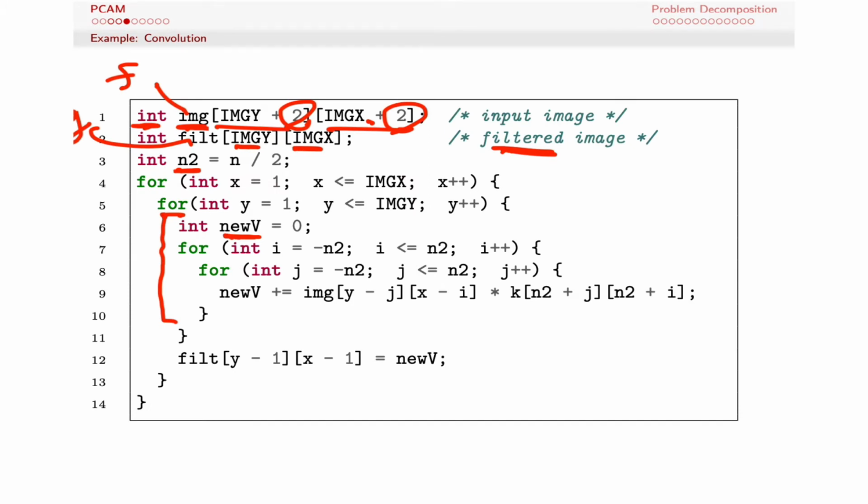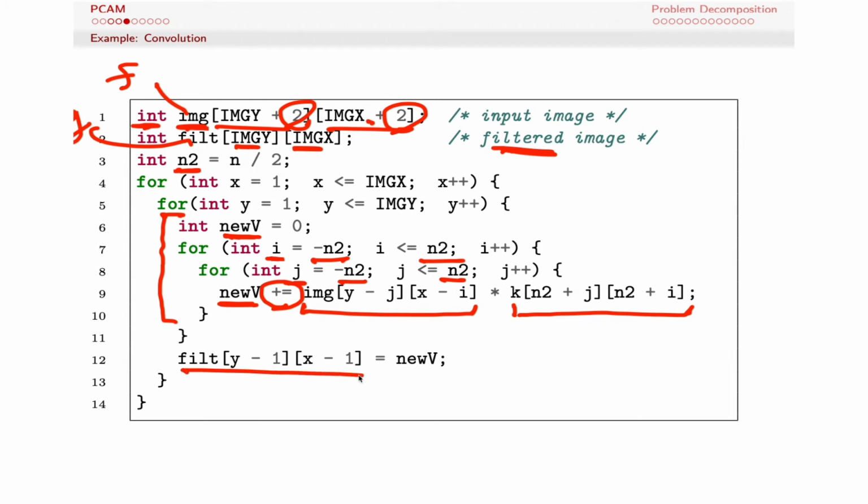We have two nested loops, iterating over i from -n/2 to n/2 and over j with the same range. And then the new value is just going to be the value from the input image times the corresponding value in the kernel. We add those up as we go through, in this case, the 9 pixels that are being consumed by the kernel. Then after we've calculated that, we update the output image, storing the value we calculated into the output image.